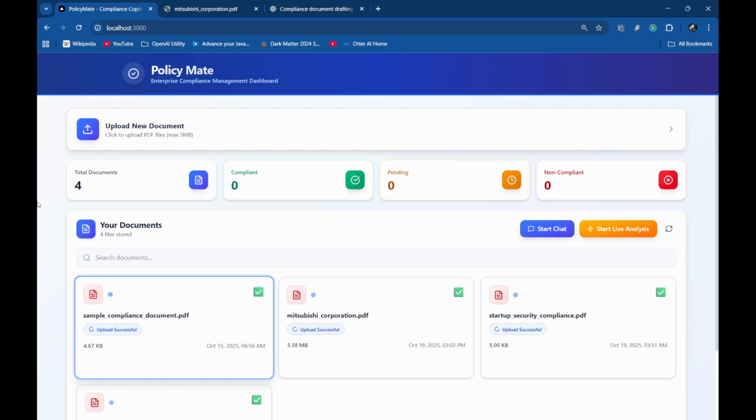So that was all about our compliance copilot. I hope you like this idea. We were very excited and we learned a lot of things while building this project.